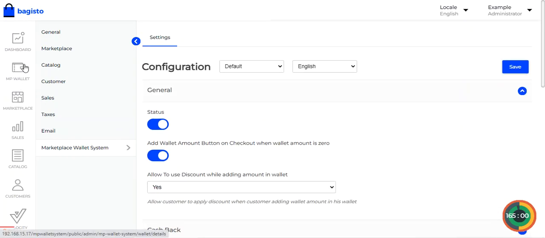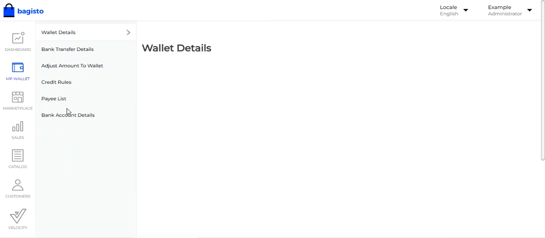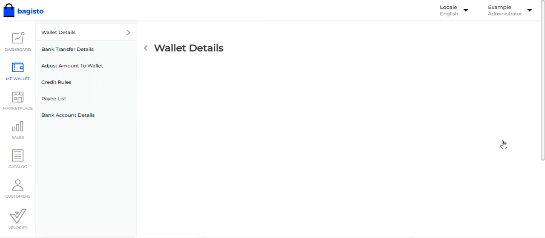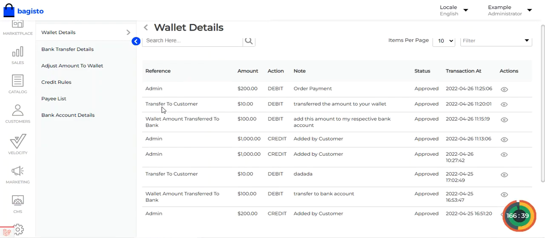Now coming to the side panel, here we have the marketplace wallet system, MP wallet. If I tap on that, we'll have different options, like wallet details, that shows each of the customers, their total amount, their remaining amount, their used amount, the updation date, and from here they can view the complete details of the particular customer. For example, Tony Stark. If I tap here, I can see the wallet details. Here you can see that we transferred $10 to the customer, then $200 was used for the order payment, and so on and so forth.